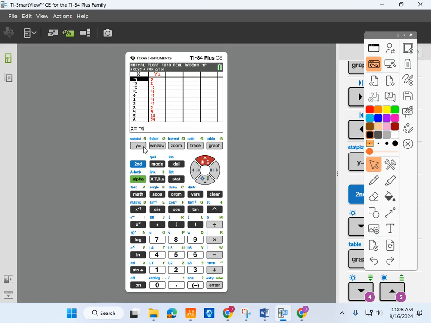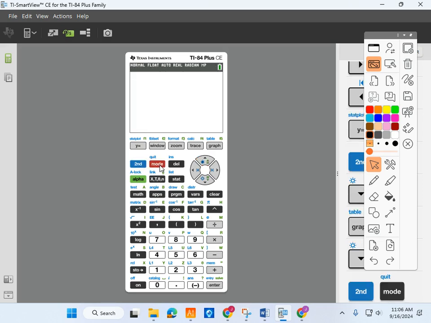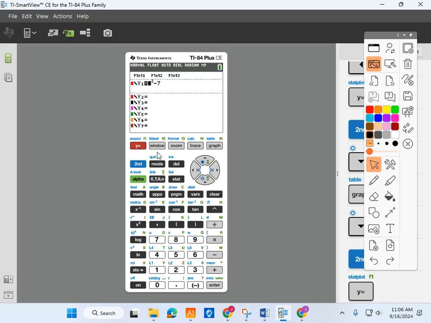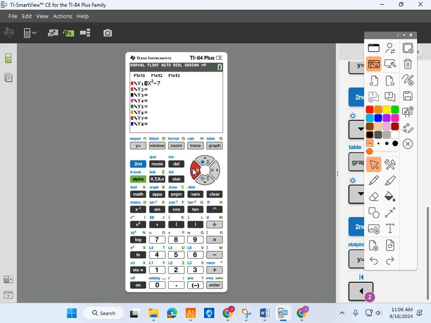All right, now, graphs don't have to be perfect. It should be a decent sketch with a couple points. I'm going to hit second and that quit button, but I want to go back to y equals, and I want to show you something. Go to your next one. I have to change my color because I screwed up and it was the same color.